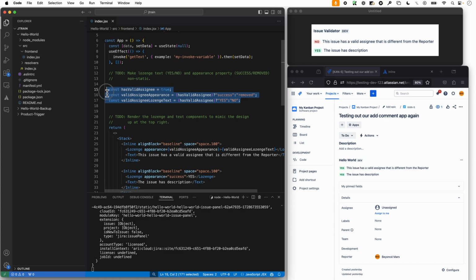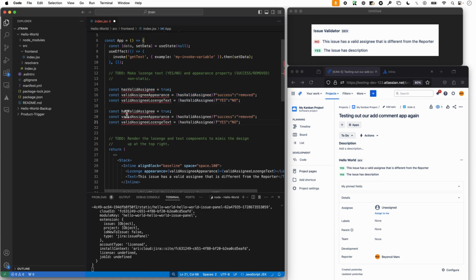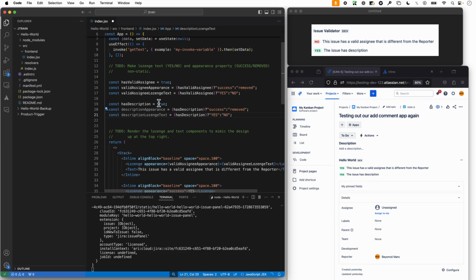Let's just copy all of this and paste it. Instead of has valid assignee, we'll say has description, because that's what we're testing for here. We'll call this description appearance. And we don't want it checking the valid assignee. We want to check whether it has description. Same thing here. And then description lozenge text. Okay, so we have has description, true or false, and description appearance and description lozenge text.